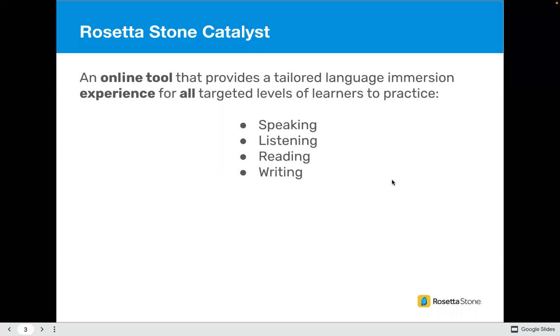Rosetta Stone is, of course, a language learning program, and we aim to change lives through the power of language and literacy education. We firmly believe that every person can learn to speak, listen, read, and write with confidence, and that confidence is something that really serves as a backbone for our platforms.